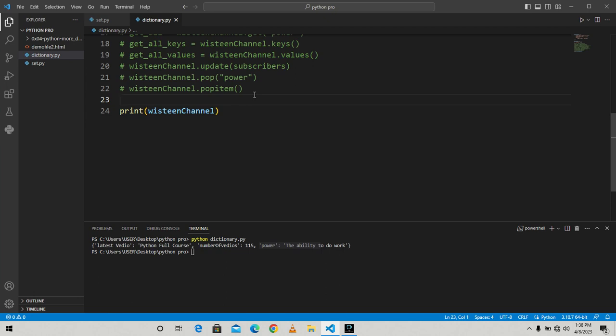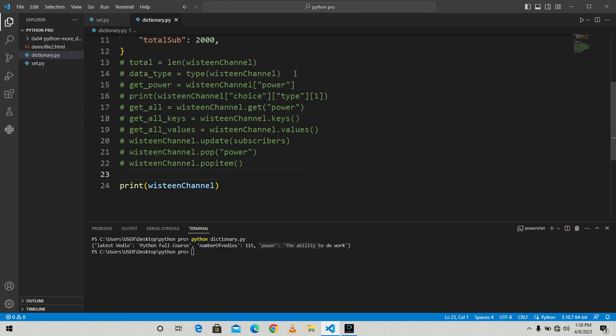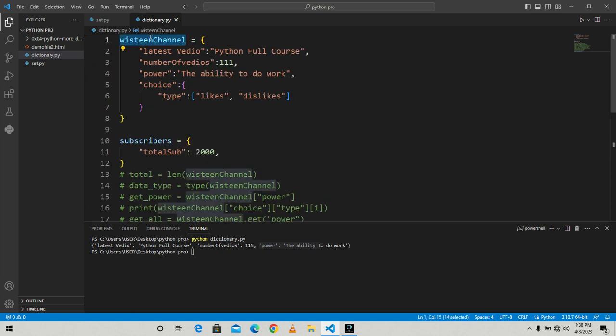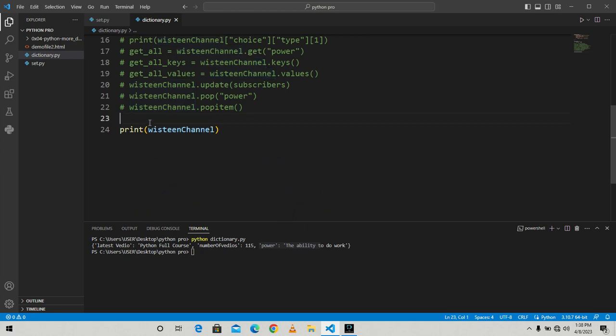So the next one is delete. Delete, we can use it to delete specific items, just like the other one. So we don't need to store some stuff. For instance, I can delete the whole stuff we have in this channel. I want to delete everything by just using the del keyword. It's not there, so I'm just going to paste that there. Now if we run this, let's see what's going to happen.